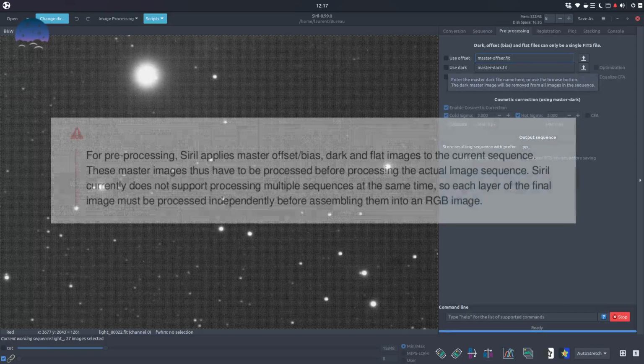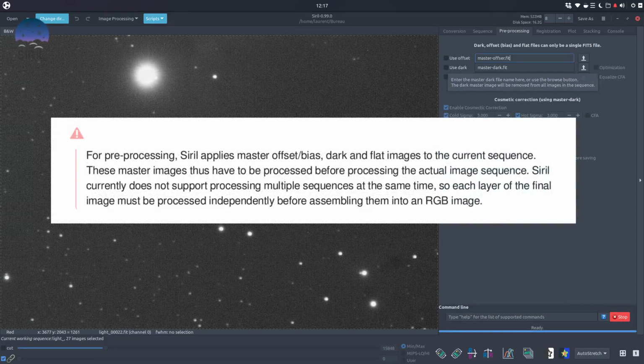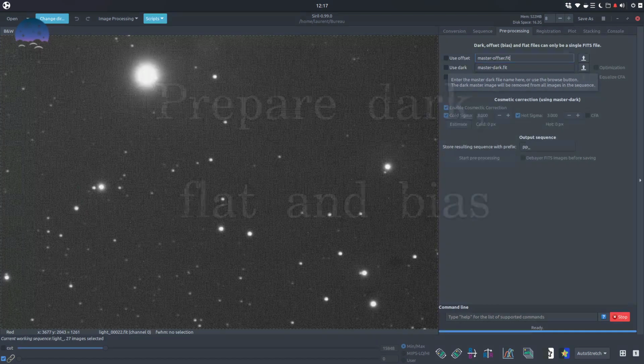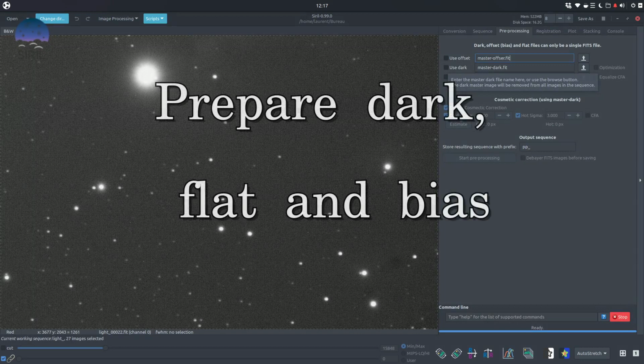For pre-processing, Siril applies master offset and bias, dark, and flat frame images to the current sequence. These master images thus have to be processed before processing the actual image sequence. Each layer of the final image must be processed independently before assembling them into an RGB image. Prepare the dark, flat, and bias frames.